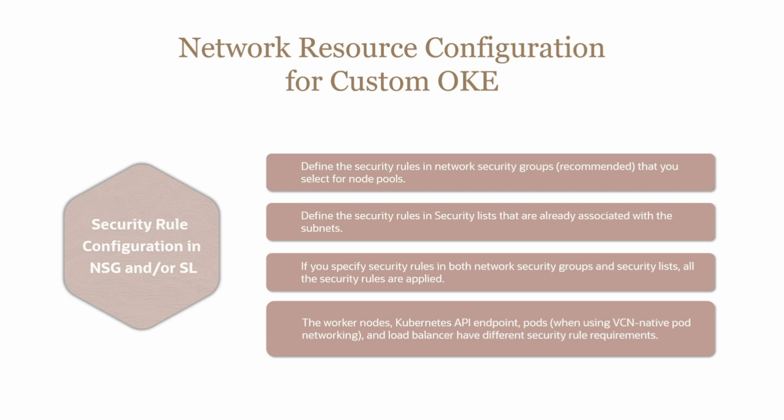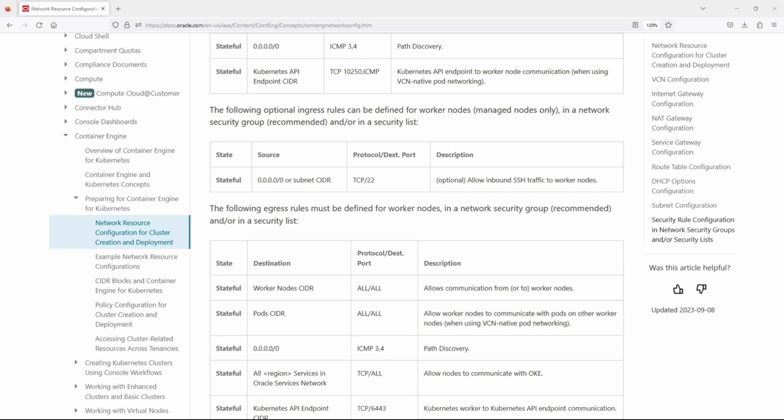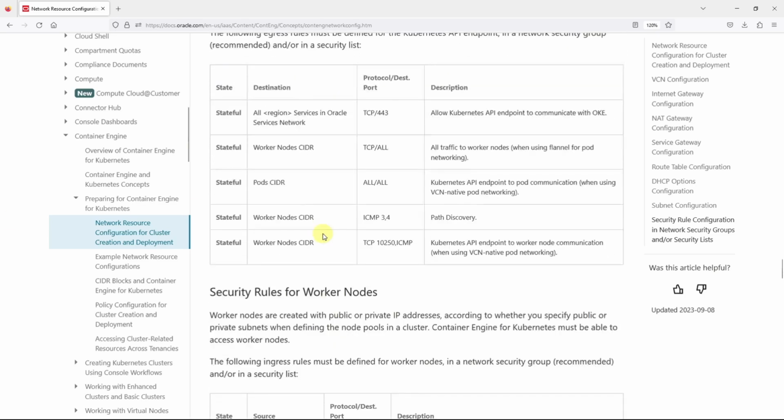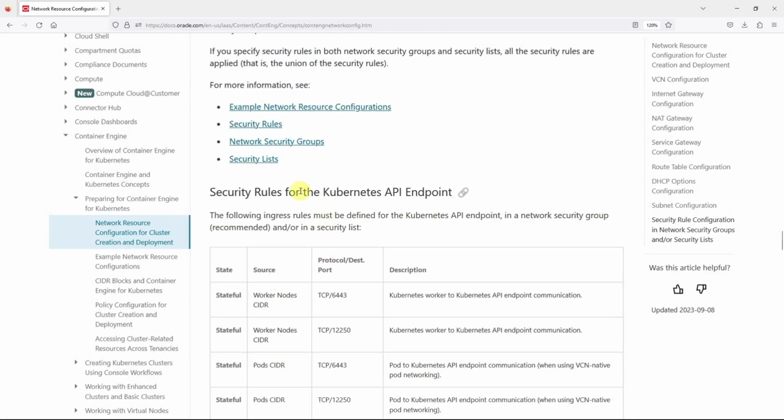Within the realm of security, OKE demands a comprehensive set of rules to ensure the safety and integrity of your clusters. Due to the extensive nature of these rules, we have made it simple for you. Rather than overwhelming you with an exhaustive list of security rules here in this slide deck, we've made it convenient for you to access the latest and the most detailed information directly from the official Oracle documentation. Let's switch to the browser and let me quickly show you the official documentation where you have access to all the security list and the rules.